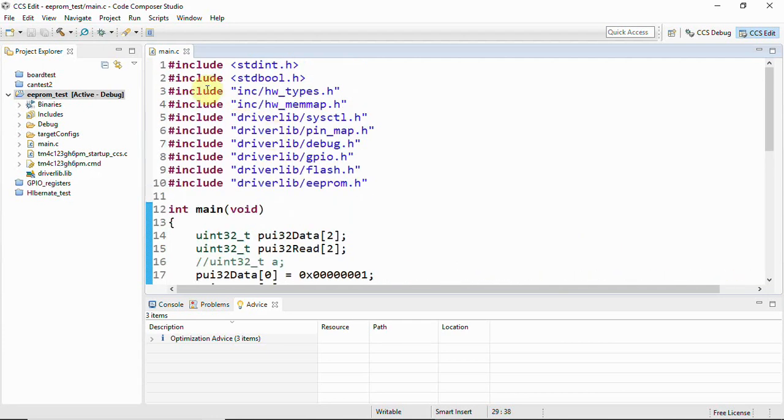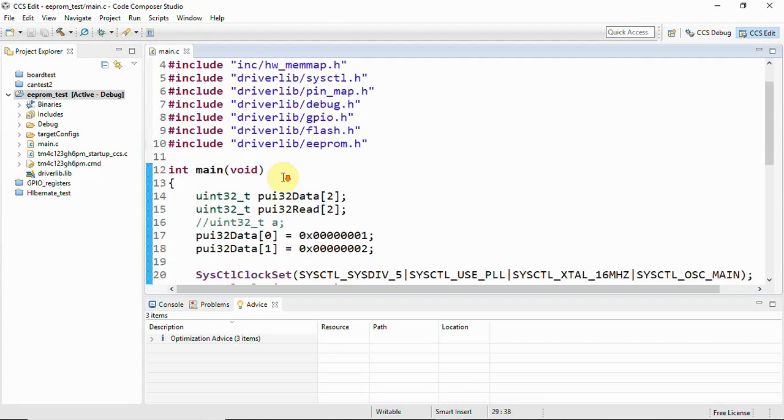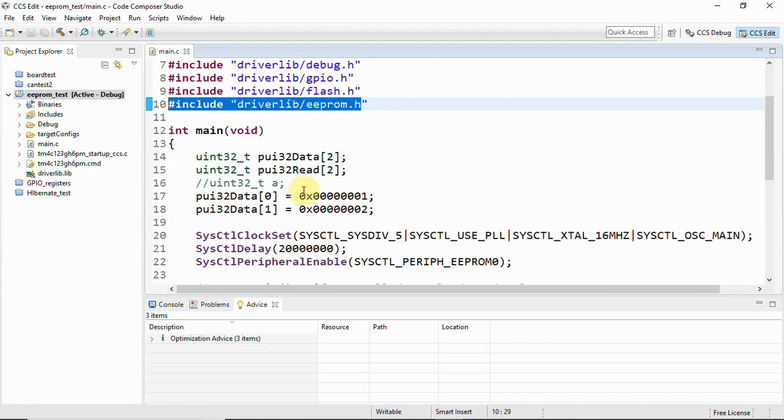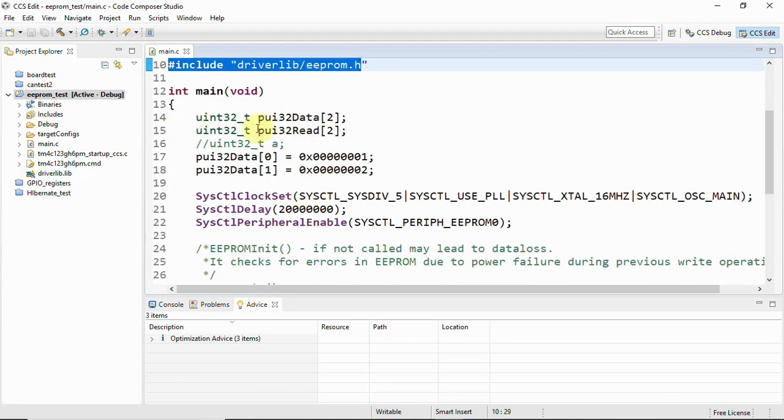Here we have certain library header files which are included, and then we have a specific library, which is EEPROM.h. Then we have two arrays, that is pui32Data and pui32Read, of type unsigned int 32, with size 2.